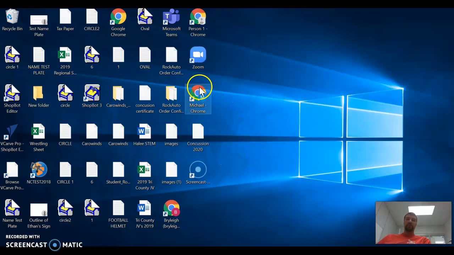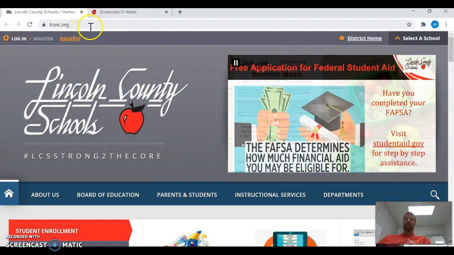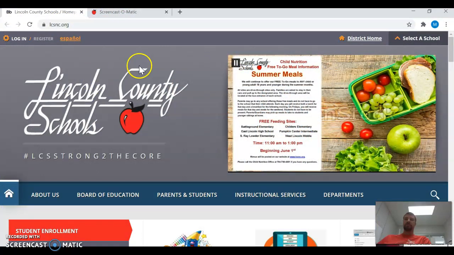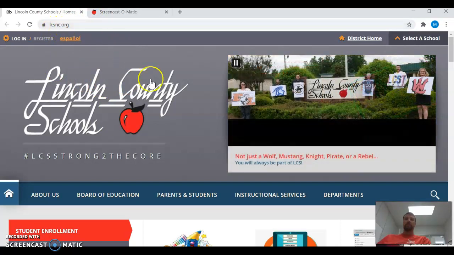You'll log in, you'll go to your web browser, whatever you want to use, like Microsoft or Google Chrome. When you come up, if you're doing this at home, it's not going to come up to your home screen like the Lincoln County Schools home screen. So you'll need to search or type in lcnc.org, and that'll bring you to Lincoln County's home screen.